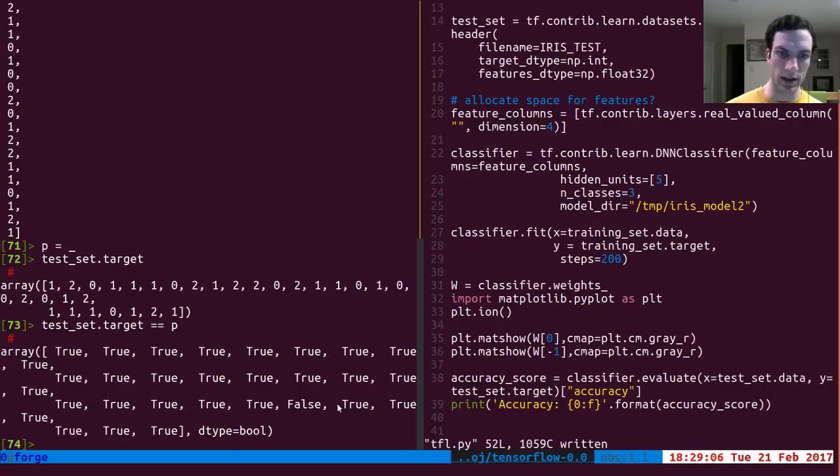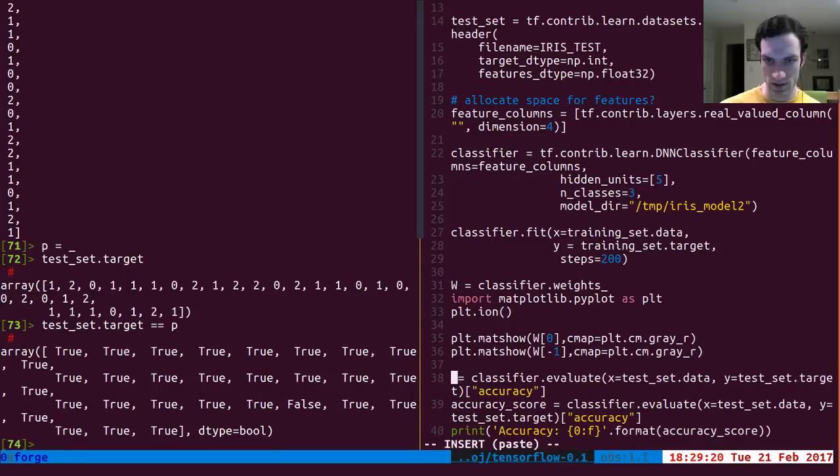So it gets 1 incorrect. That's doing it sort of the long way. But if you're doing evaluate, I guess evaluate will return a bunch of interesting metrics. Let me just do this and see what it says.